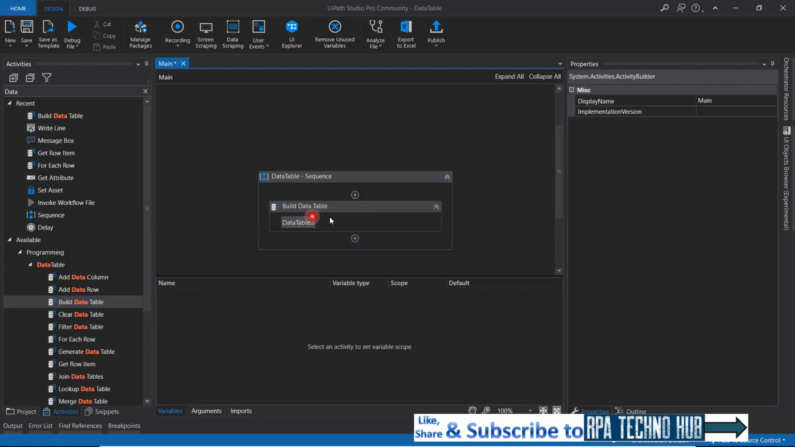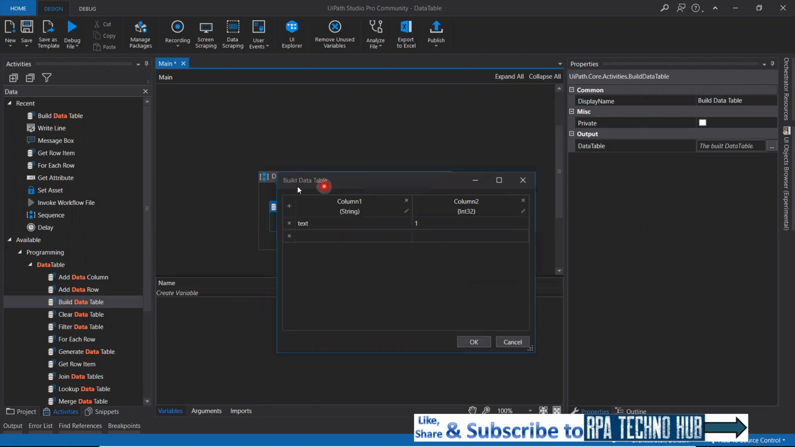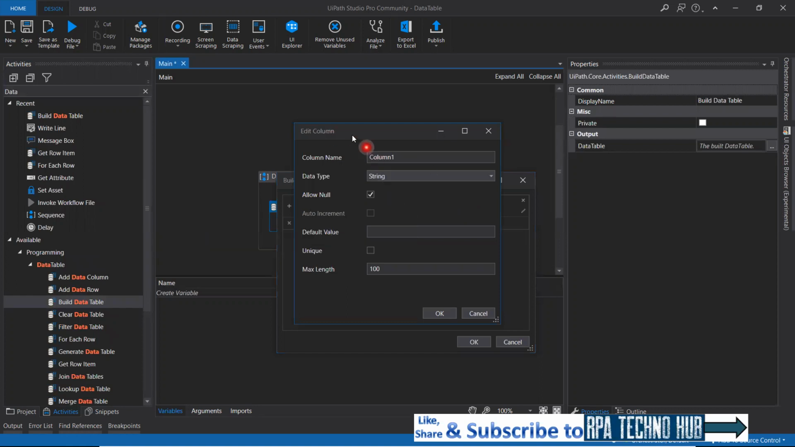Now just click on this data table button inside the build data table activity. A new window pops up saying build data table. Here you can see the two columns by default as column 1, column 2, and two different rows. Just delete the first row, and here you can edit the first column. Just click this to be able to edit the first column, and here you can name the column. I'm naming it as name, and I will keep the data type as string.